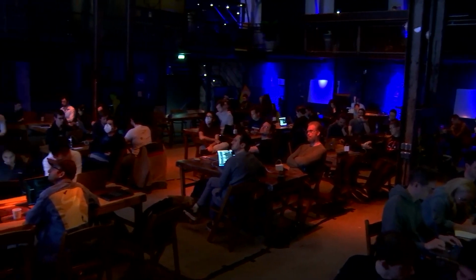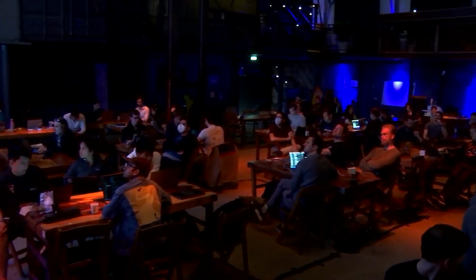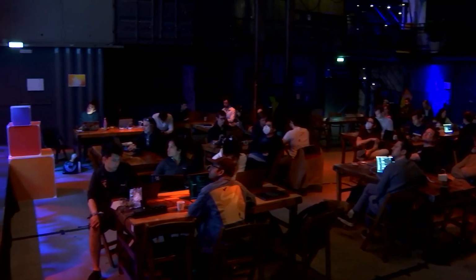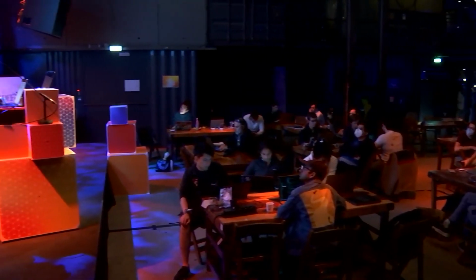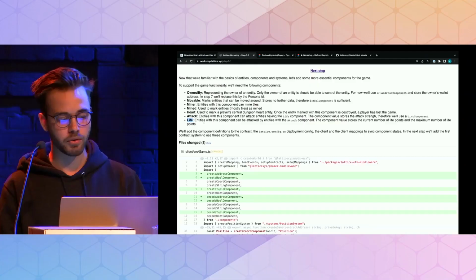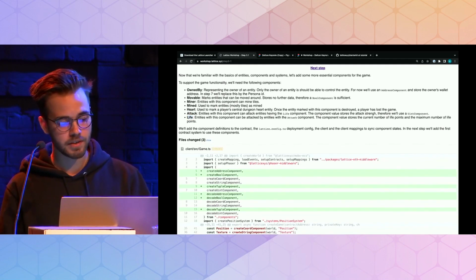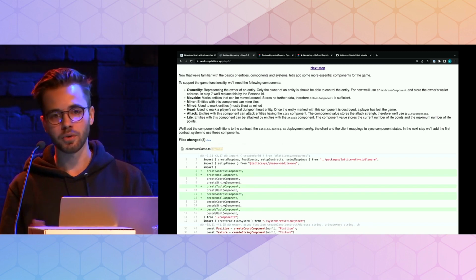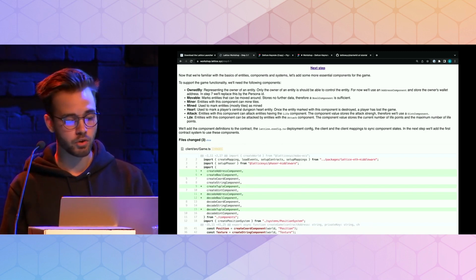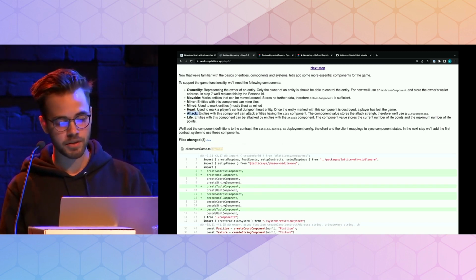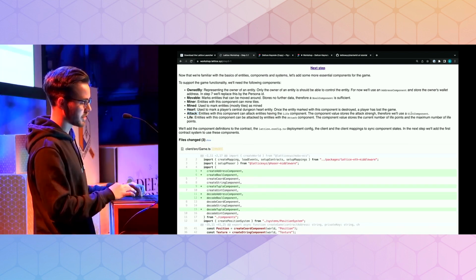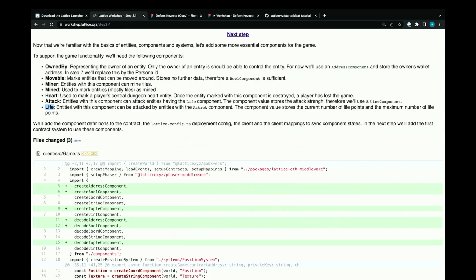Then there's an attack component, which basically means that any entity that has this component can attack any other entity that has the life component. And the life component is just the life points of the entity. Whenever it's 0, the entity is going to be removed from the game. The attack component contains the strength of the entity, so it's a uint component. And the life component contains the current life and the maximum life, so we can show a life bar later.